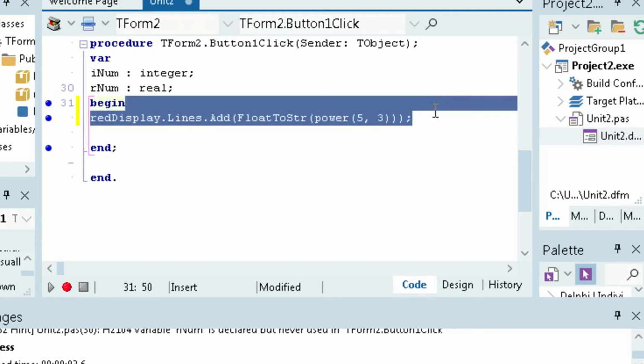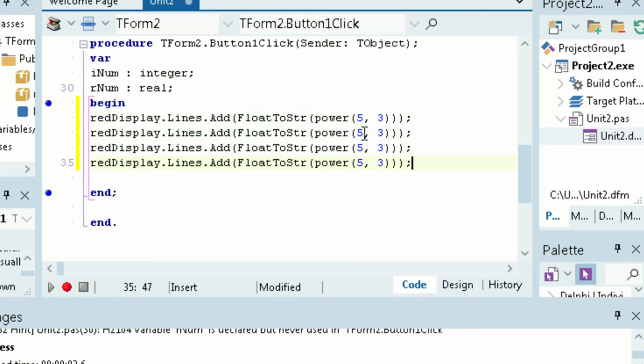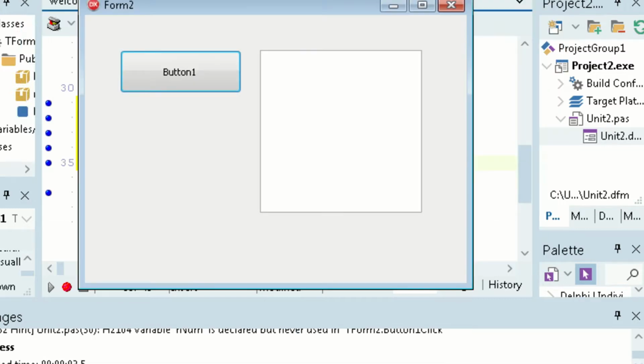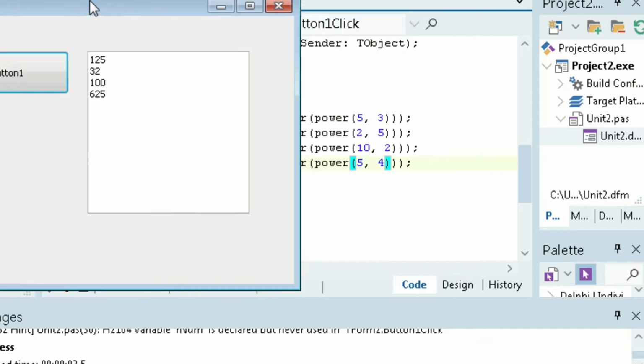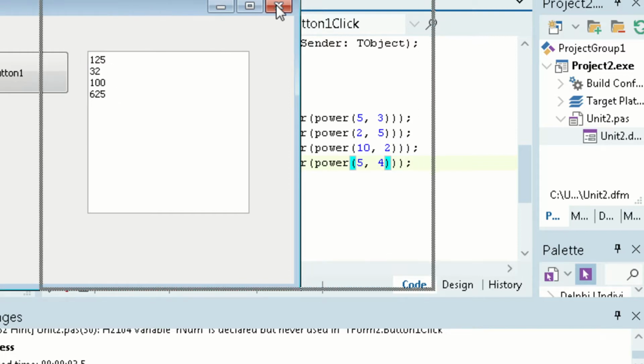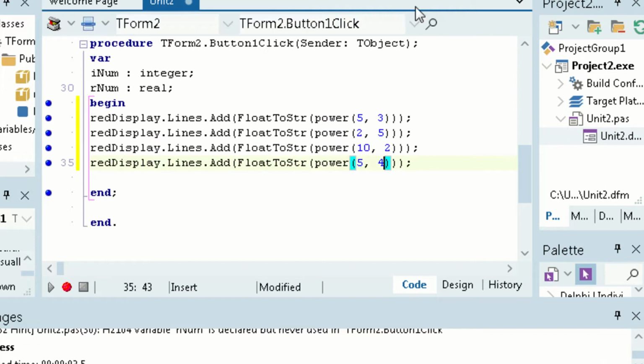So let's try this out with a few things. Let's copy and paste, and then we can go like 2 to the power of 5, 10 to the power of 2, and then 5 to the power of 4 this time. Okay, and if we click the button, as you can see, it does return the valid values: 125, 100, 625, 32. So that's if you want to use something stronger than just squaring a number.